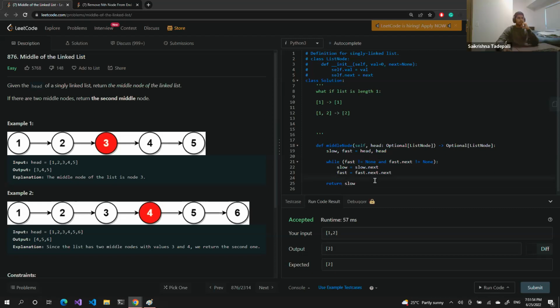Perfect. So are there any other test cases you guys want to consider, or do you want to try submitting it? All right, let's submit. Going once, twice, thrice. Okay, let's see what happens.